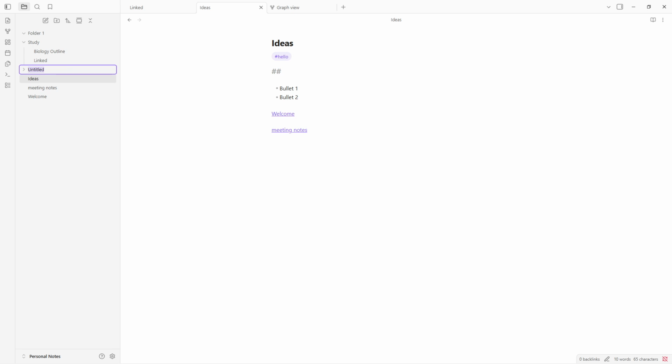Choose a name that reflects the kind of notes you plan to store there. Something short, specific, and easy to scan later. For example, if you're planning to collect meeting notes, label it in a way that makes sense to you. Consistent naming helps you stay organized as your vault grows.